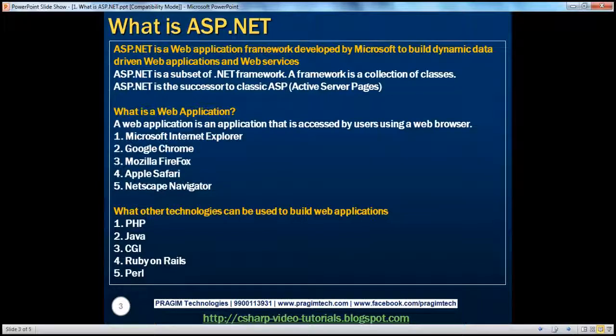Again, ADO.NET is not a different technology altogether. It is a subset of the .NET framework that can be used to pull data and then use that with your application. Along the same lines, ASP.NET is a subset of the .NET framework that can be used to build web applications and web services.